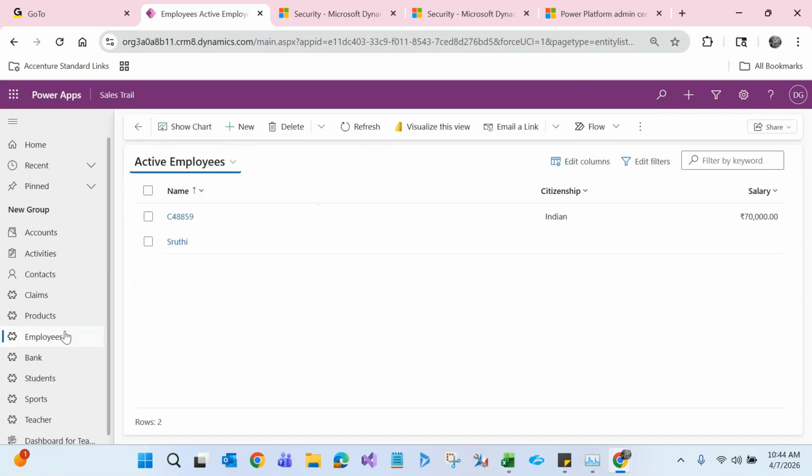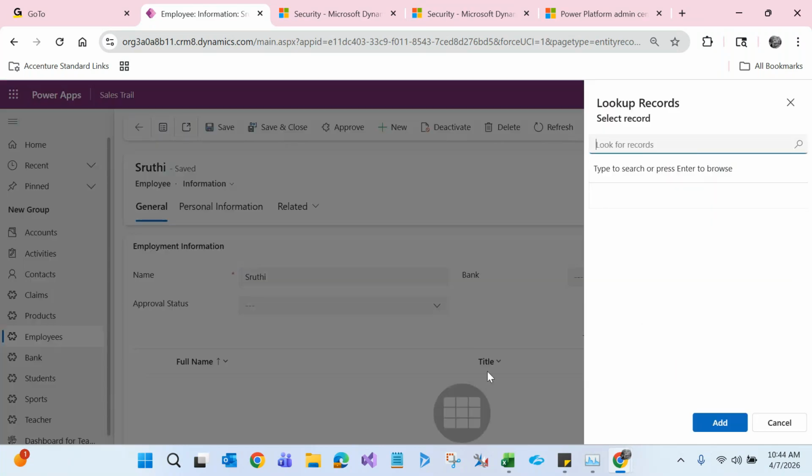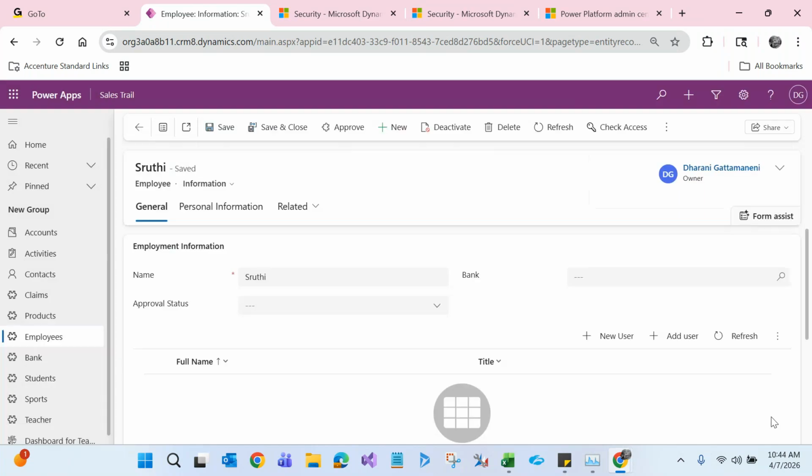So this is one employee record. If you go to another employee record, it has a different access team. So here you will have a different team. Each and every record will have a separate access team and separate team members. So that is how you can create an access team and add users into it, and those users will get the privileges based on the access rights that you are providing.